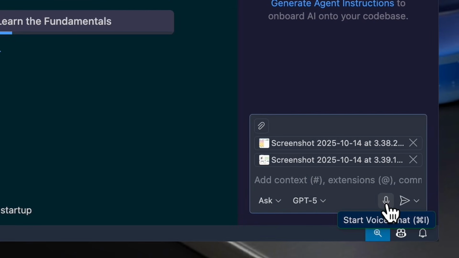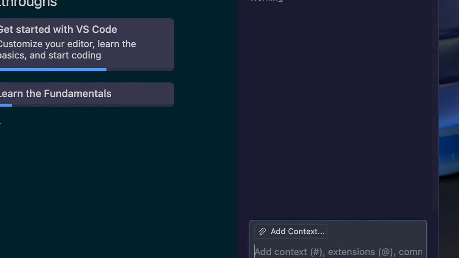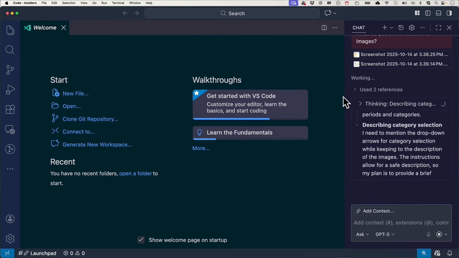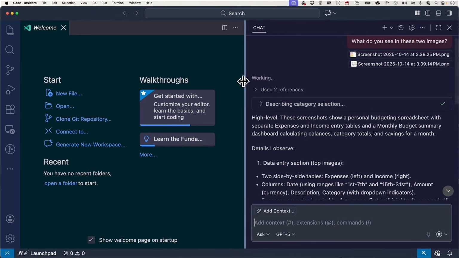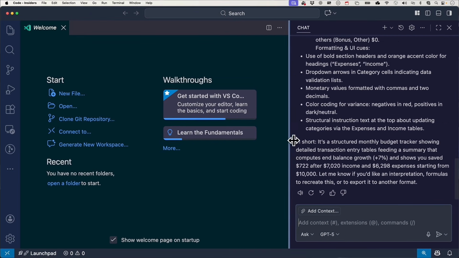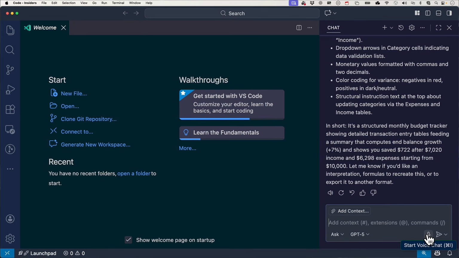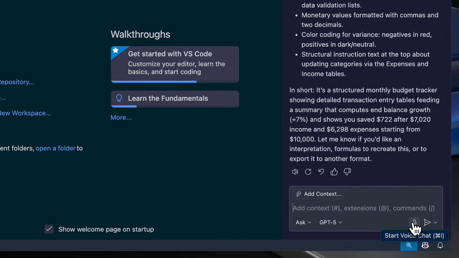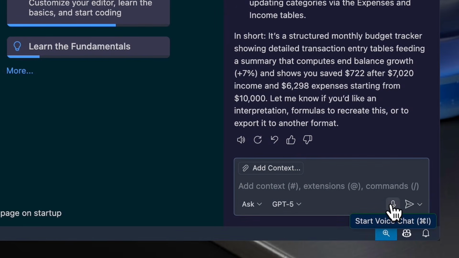But let's ask Copilot what it sees in this image. What do you see in these two images? And look at that. It gives a detailed summary of how it interprets what it sees in the images. And now I'm just going to ask it to write me a prompt so that I could create a budgeting app because I think it could probably write a prompt better than I can. So let me do that, and that would be useful to do in ask mode.